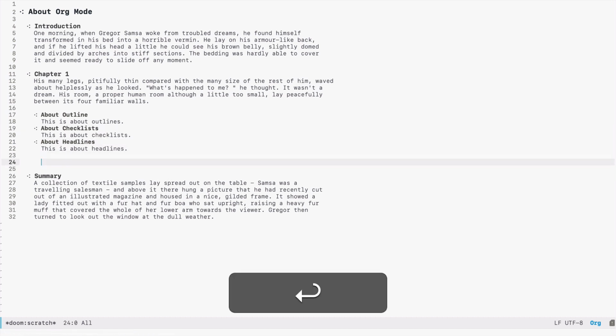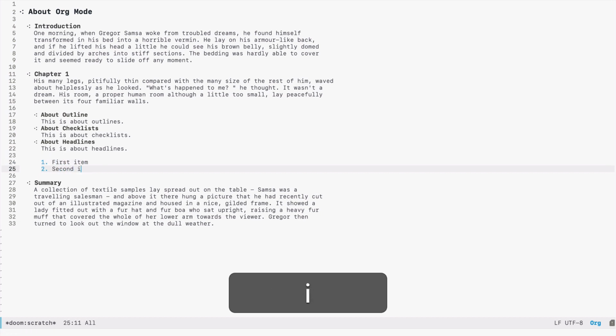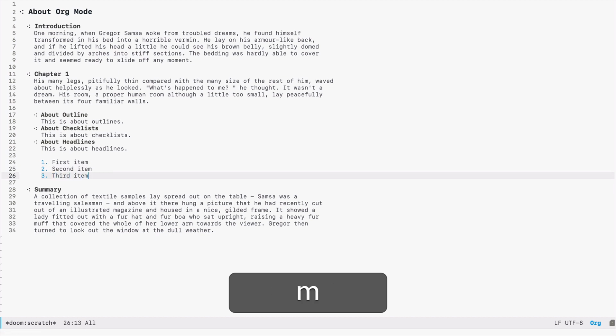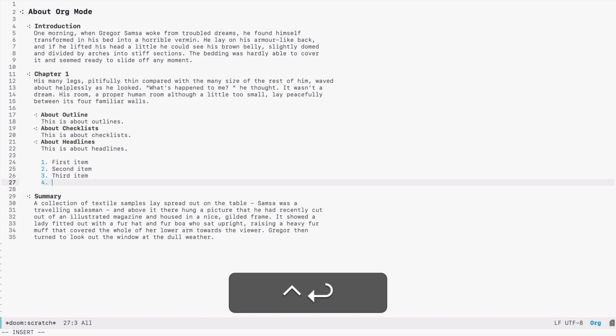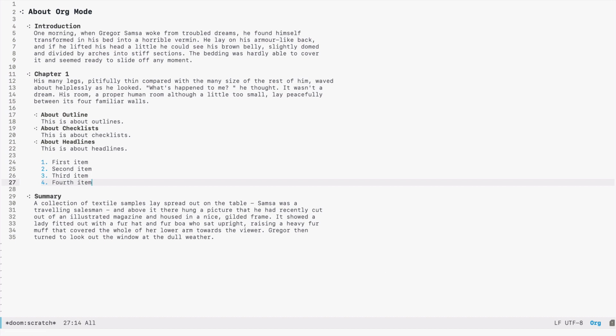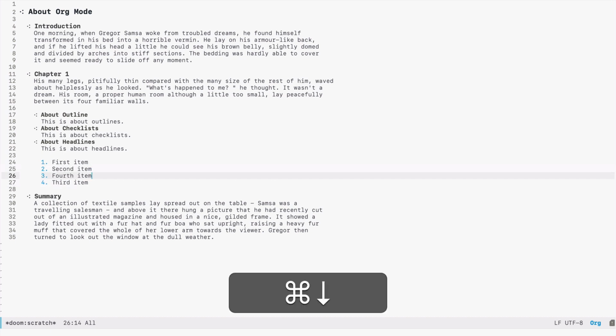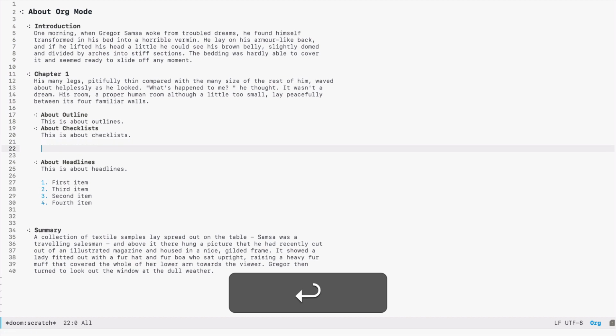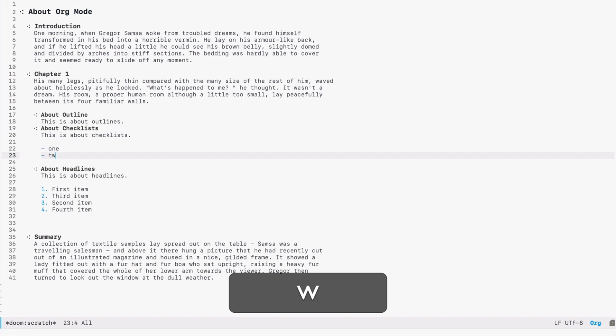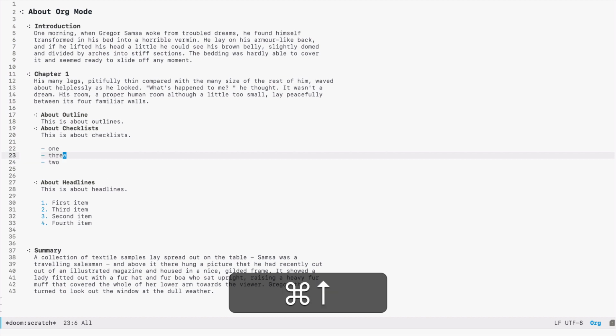Inside each section, you are not only limited to text, but you can, for example, create lists. You can create a numbered list. So first item, second item, third item. And whenever I press Control Meta Return, the number is increased automatically. I can also use the keystrokes to change the order, so meta arrow up. As you can see, the number changes. I can also use unnumbered lists, so I can, for example, say 1, 2, 3. And as before, I can quickly change the order.